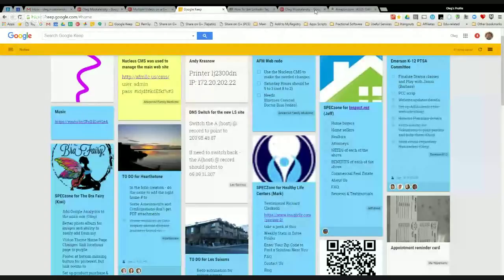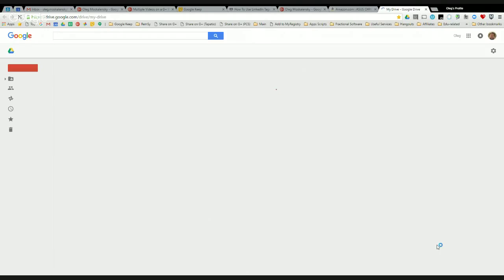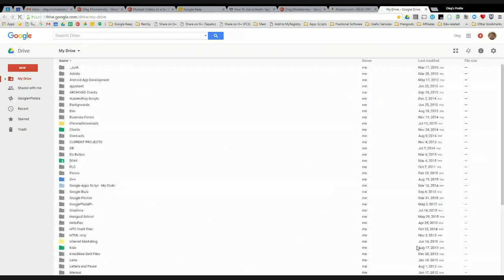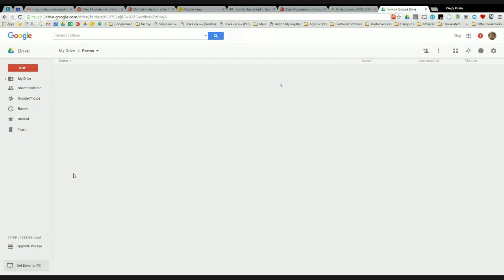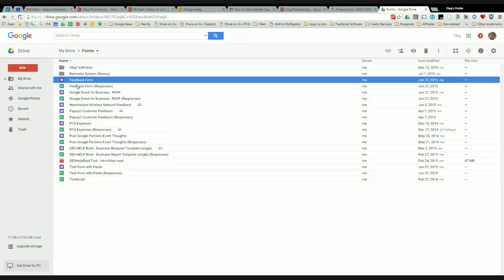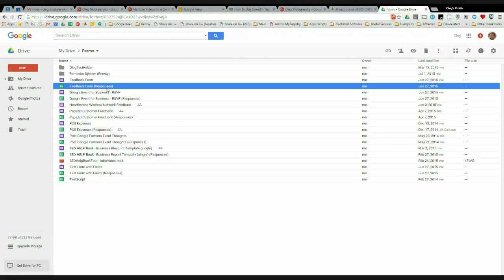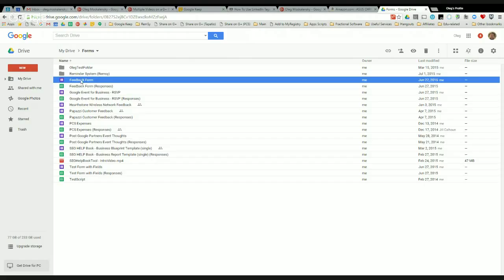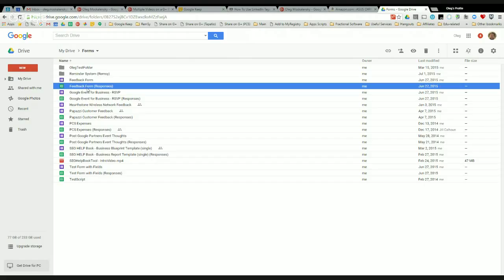So if I go to Google Drive here, by clicking the little Drive icon, and then on Google Drive, let's just go to Forms. As you can see, whenever you create forms, you have the form, and then you have the same name with the word responses in parentheses. That's the default it creates. So the form itself is here, the data from the form goes in here. And you can see there are multiple copies of that.